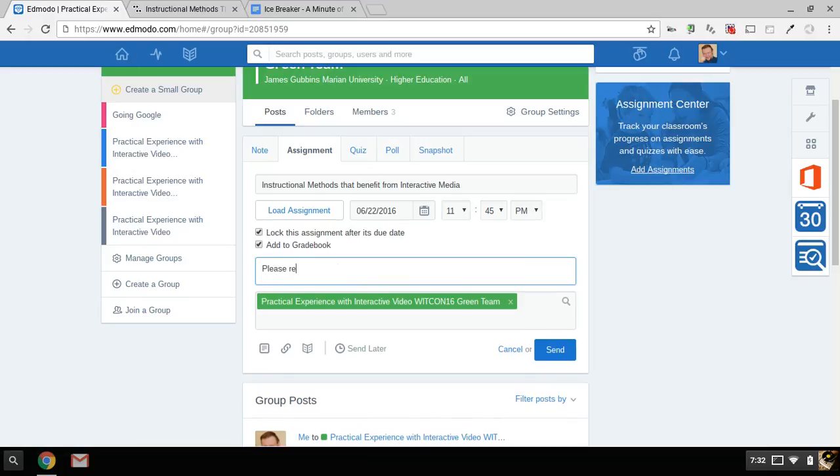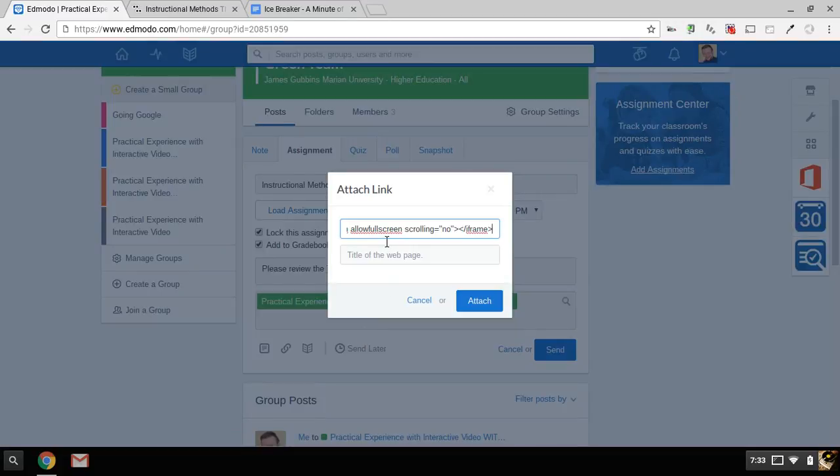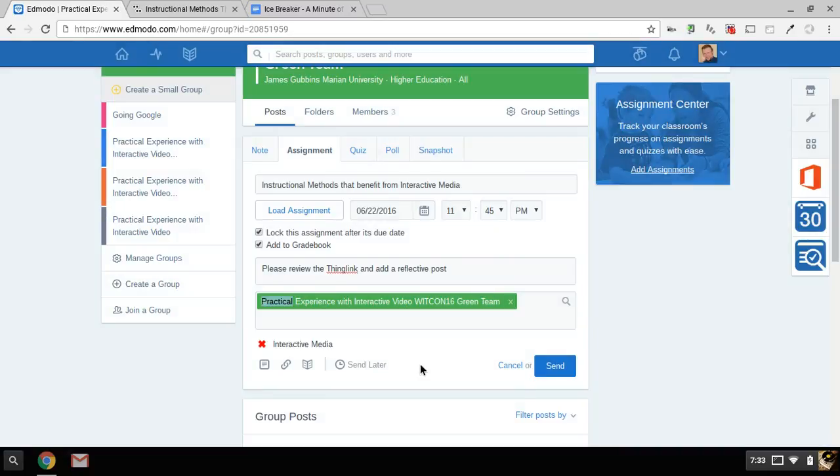Please review the Thinglink and add a reflective post. Now, obviously, this would be much more detailed when I actually assign it. And then I'm going to go ahead and share the link. Now, remember, I grabbed that embed code, so I'm just going to paste that right here. And it may or may not find the title of the web page. Sometimes it does, sometimes it doesn't. It depends on what tool I'm using. So I'm just going to call this interactive media for right now. And I'm going to attach that. Okay, and then I'm going to go ahead and send it.